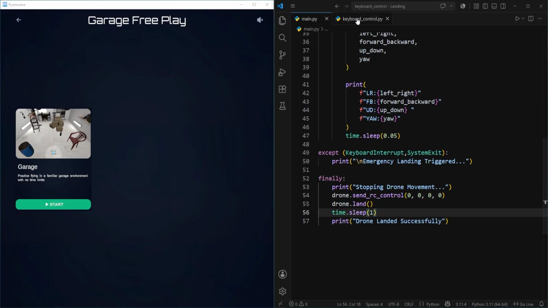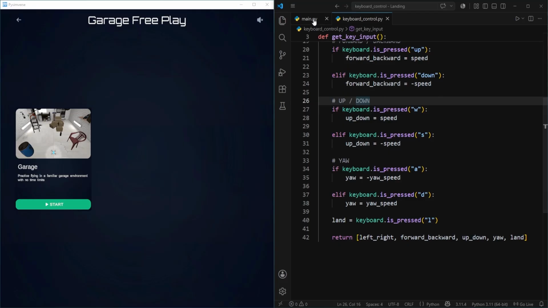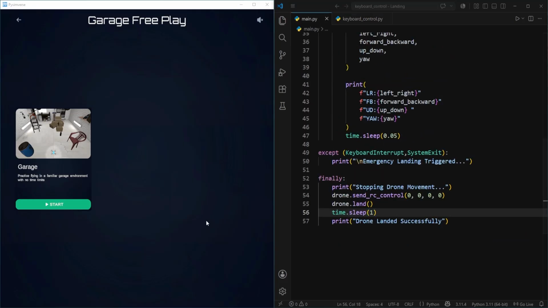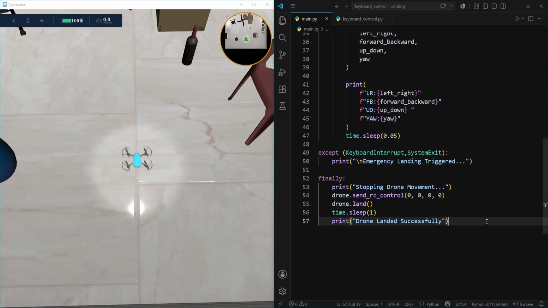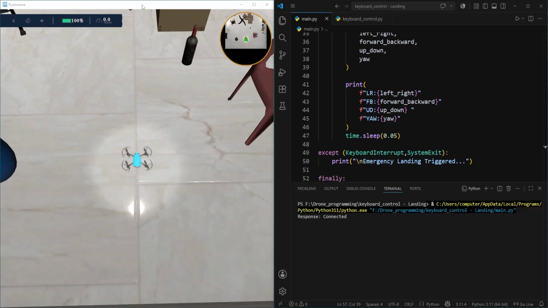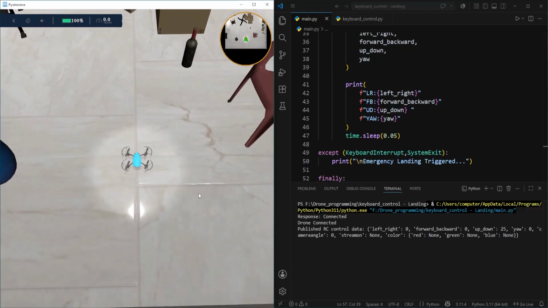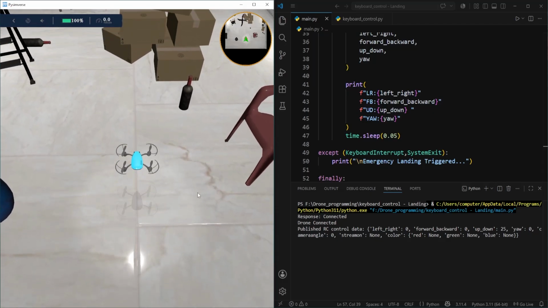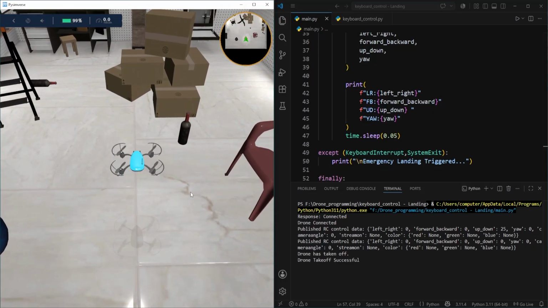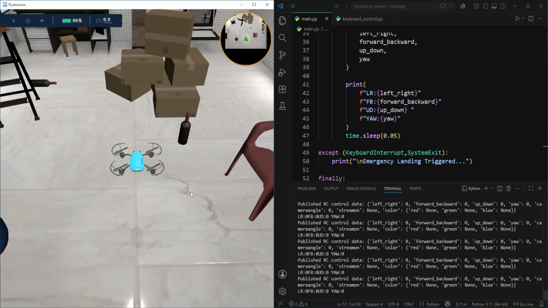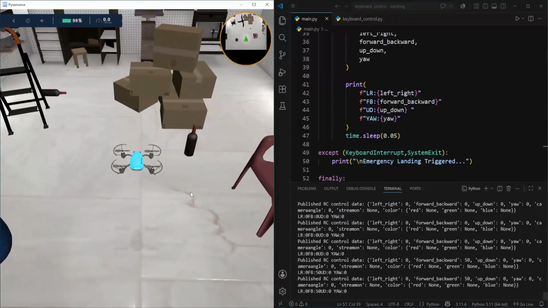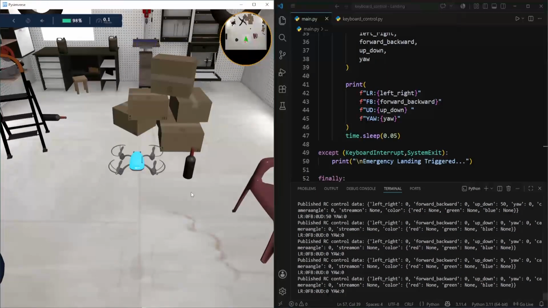After saving that file, I'm going to run the code in my terminal. But before, let's open the garage free play option. So I click the start button, and here I'm going to turn on the drone. Let me show you. So I'm going to run the command in my terminal, and as you can see, respawn connected, drone connected, and by default it takes off. Now we can perform basic movement with my drone because we have keyboard control on it. Forward, backward, left, right, up and down.